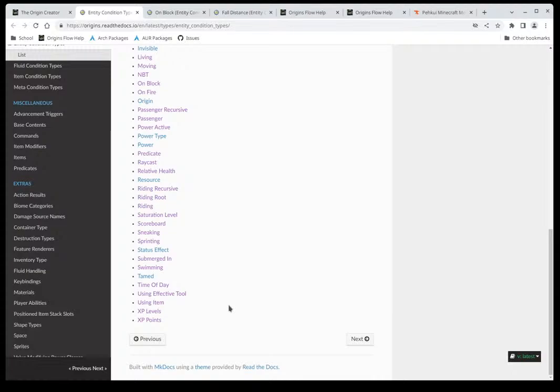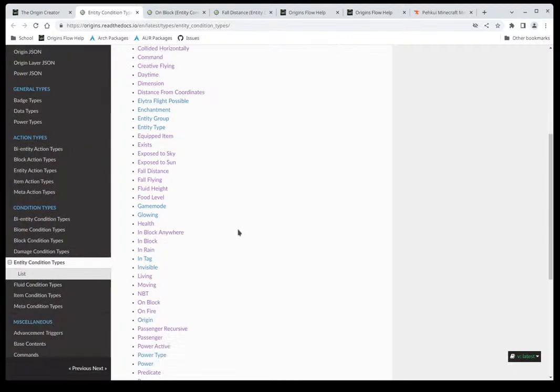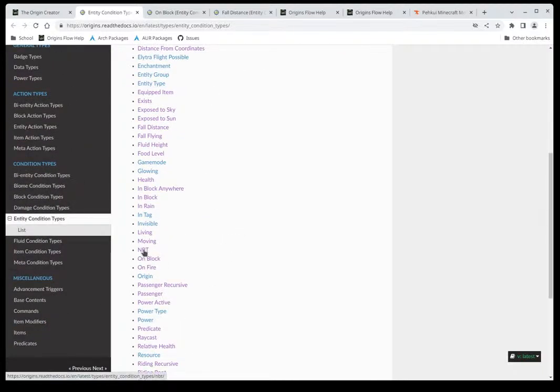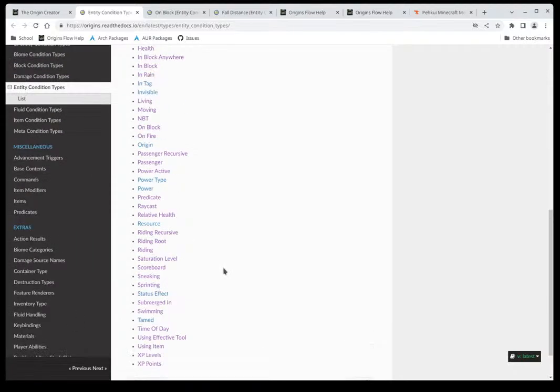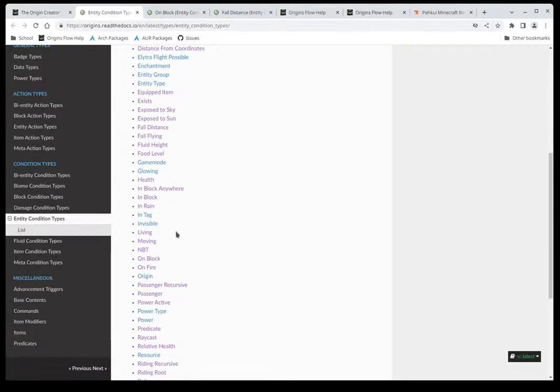So you might want to use one of the more powerful conditions. Some conditions here are significantly more powerful than others. Those are command, NBT, and if I can find it, scoreboard. Obviously, command, and actually, there's also predicate. I don't know where that is, but predicate. You can also use one of these. If you can't find any condition that helps you at all, look into one of these.